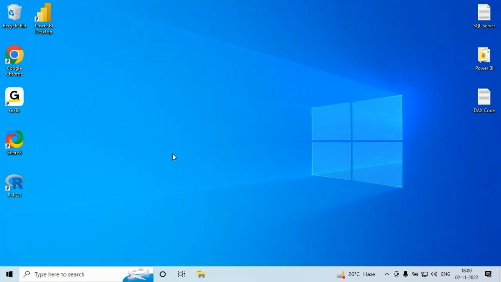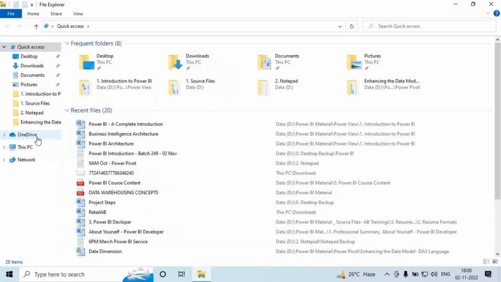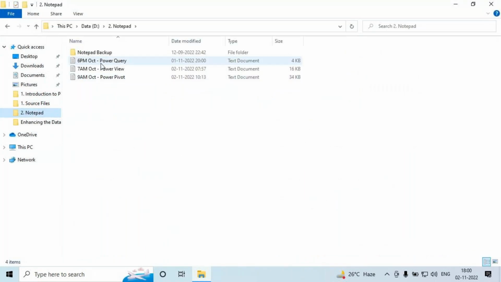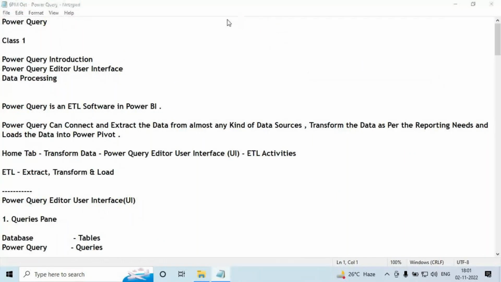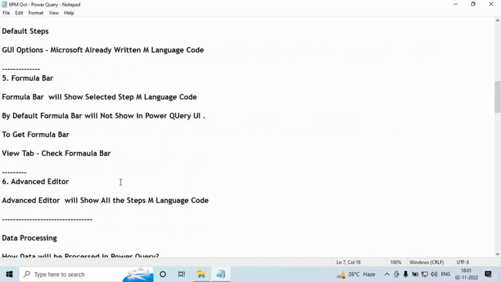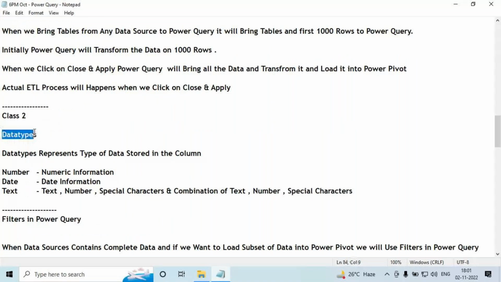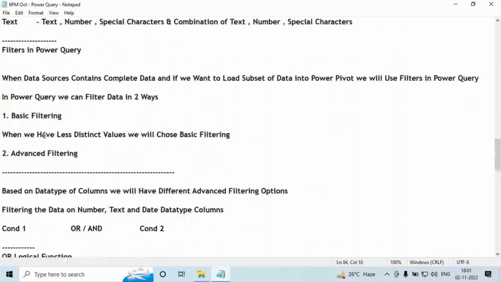We are discussing Power Query. So far, we're done with two classes in Power Query. In the first class, we had some introduction to Power Query. In the second class, we started discussing data types, and then we discussed filters in Power Query.